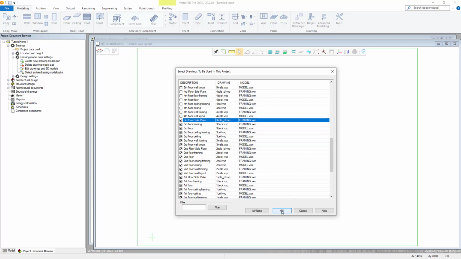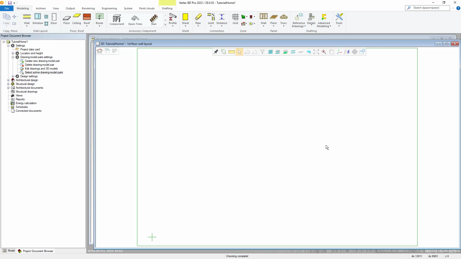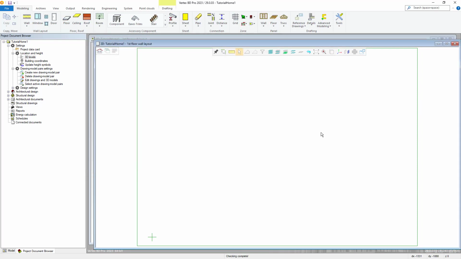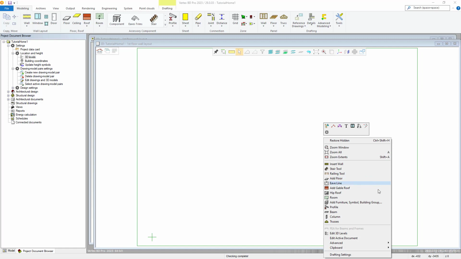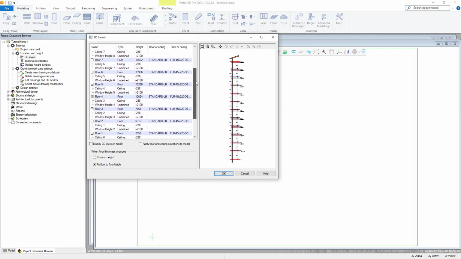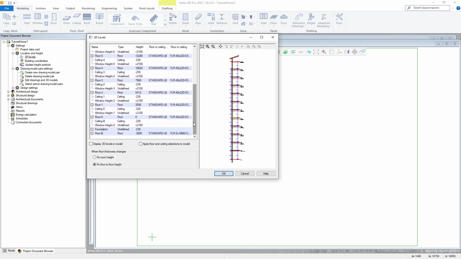The next step is to set your default wall height. You can do that by going back up in the Project Document Browser. Under Settings, then Location and Height, and then double-click 3D Levels. Alternatively, you can right-click in the main window and select Edit 3D Levels here. The 3D Levels dialog box enables you to change the height levels within the project. This interface shows all the height levels in the project, including the ones which are not active. Based on this, you can just ignore the ones that you don't need.